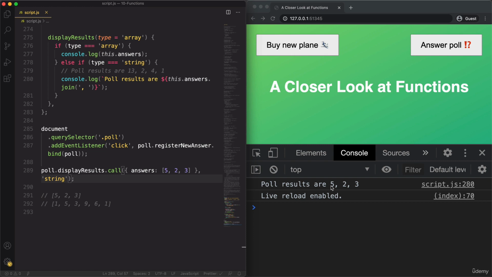And so now indeed we get poll results are 5, 2, and 3. All right. So again, to recap, this works because this function here is looking for this.answers. But our array is, well, it's simply out here. So we need a way to make this.answers equal to this array. And so that's why we used the call method here, so that we could manually set the this keyword to a new object, which as the answers property has that new array.